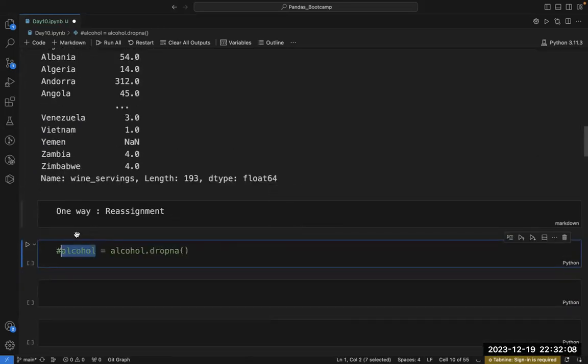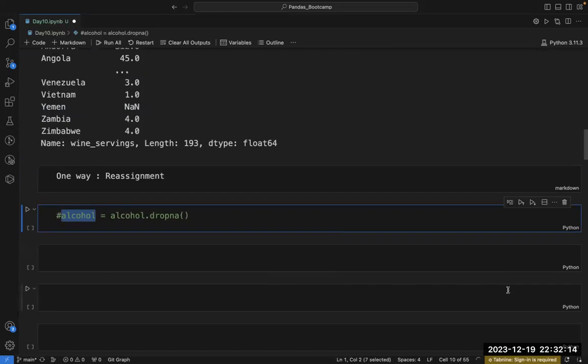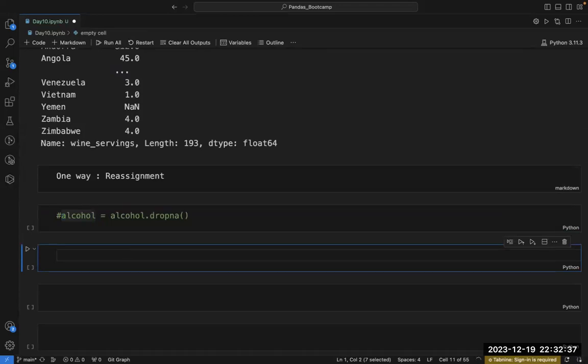This is called reassignment. So we can use reassignment to make changes in the alcohol series. There's another way that is called the dropna method. With the help of this dropna method, you can make changes to the original data set.